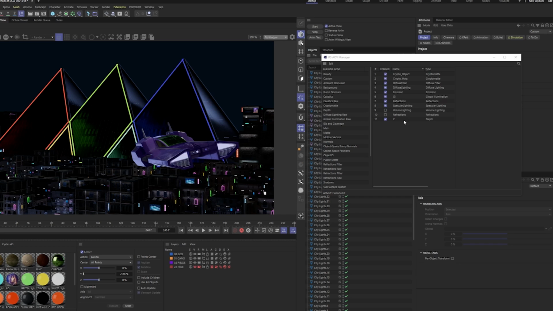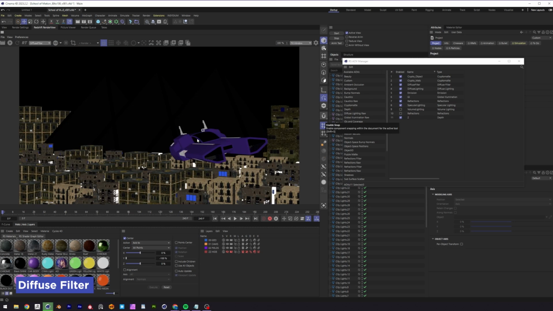Alright, let's get started. There is no right or wrong answer on which AOVs to use. This is just my personal preference, so if you have any AOVs you like to work with, feel free to add them to the list. So I'll briefly talk about why I like these particular AOVs. For diffuse filter, I like it because it gives me pure color information.